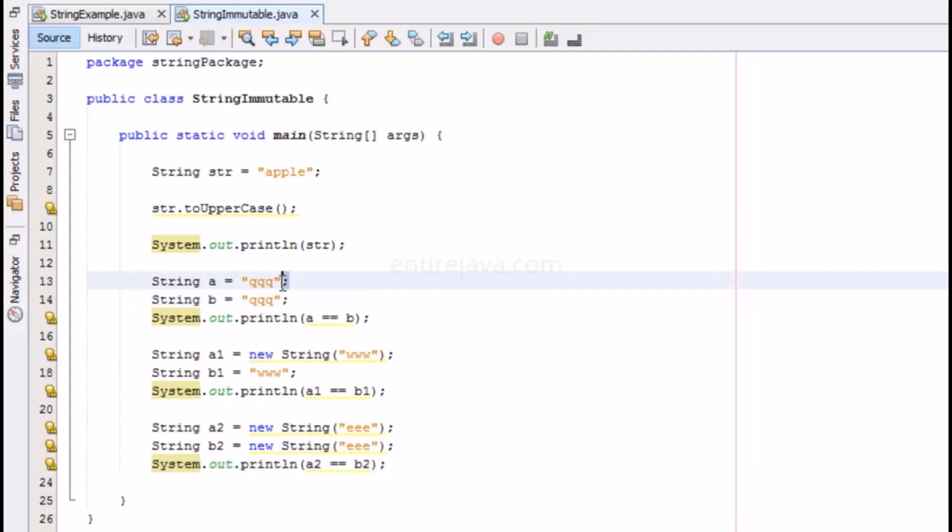Okay, this line will create a new object in the string pool and has the reference A. We have another reference B, and it will actually point to the exact same object created in the string pool. So hence the output of this line would be true. These two reference types are actually pointing to the exact same object in the string pool.